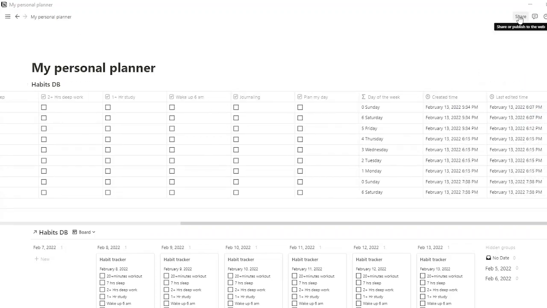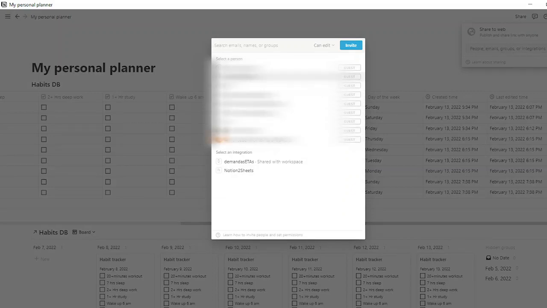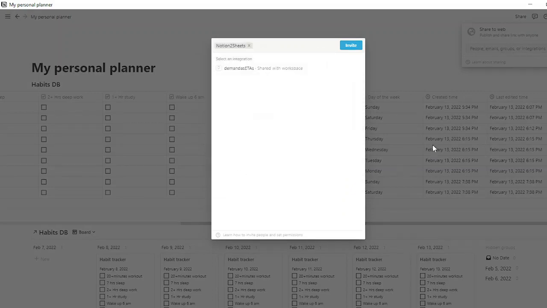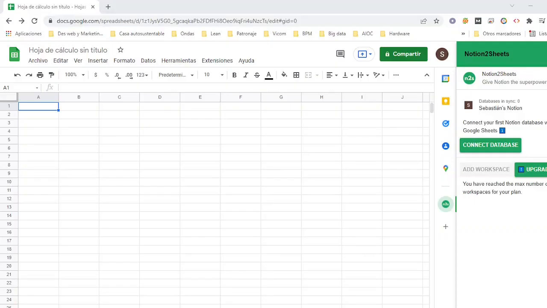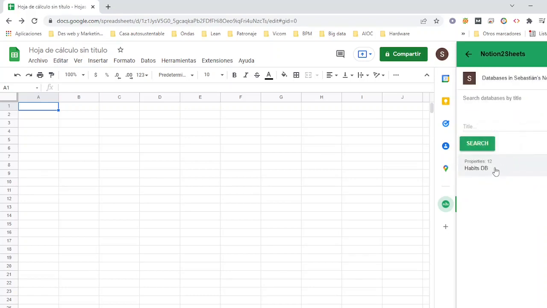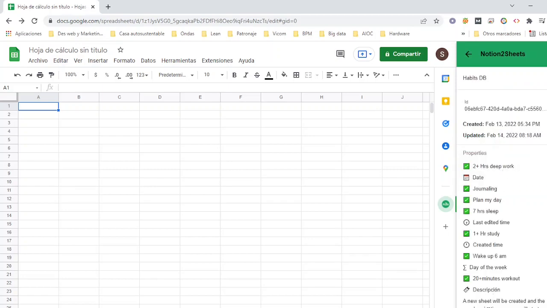To finish the Notion setup, let's click on the Share button in the upper right corner of the Notion app. Let's look for the Notion 2 Sheets integration and click on Invite. And that's it. Now let's get back to our spreadsheet and click on the Connect Database button. Our Habit Tracker database will appear if we've done everything right. Select it and click on the Start Sync button at the bottom.